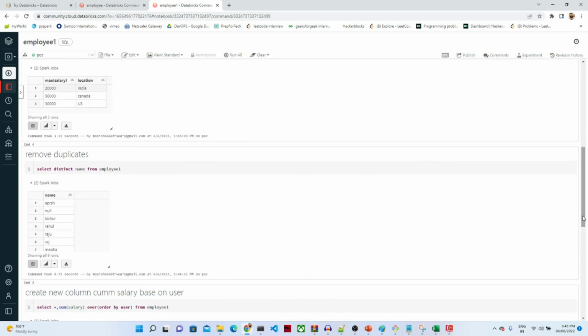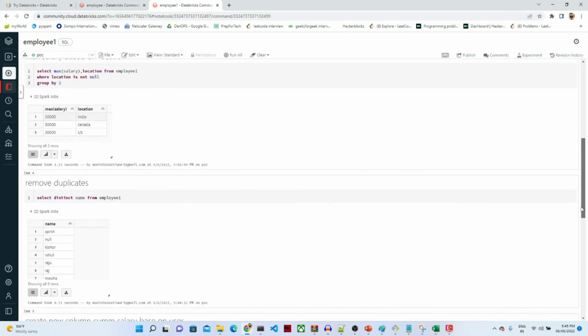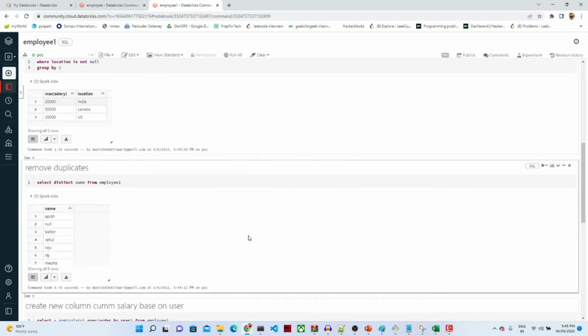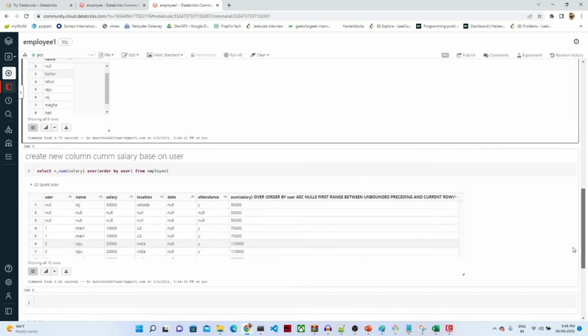And now the second thing is to remove the duplicates. As of now, what I have done is select only the distinct name, so it is showing me the distinct names. But this is not the proper way of doing it. We will see it later. Before that, first we will come to the new column.